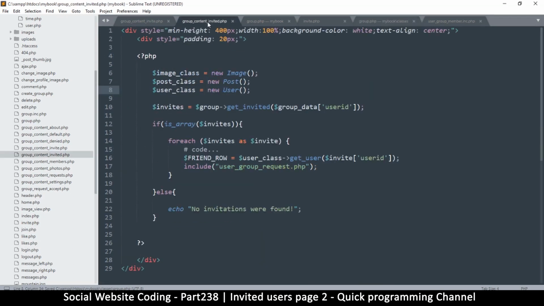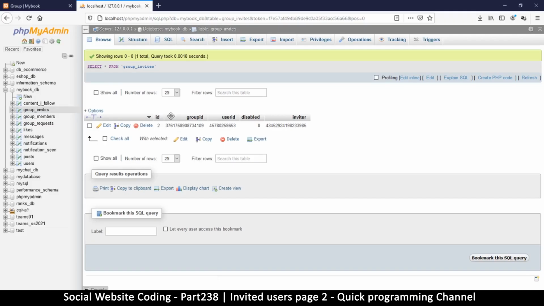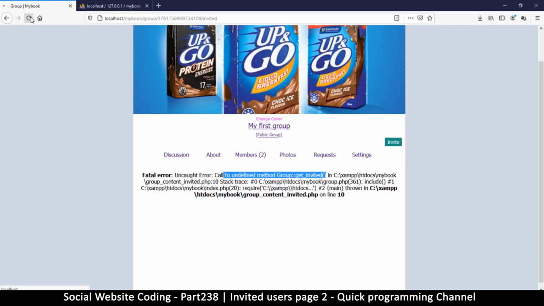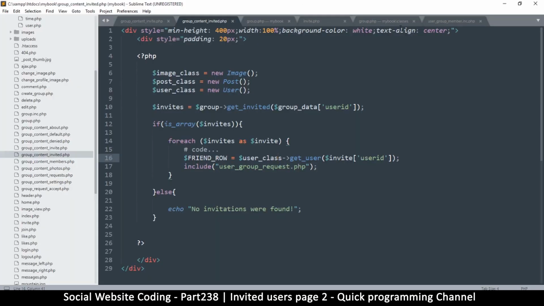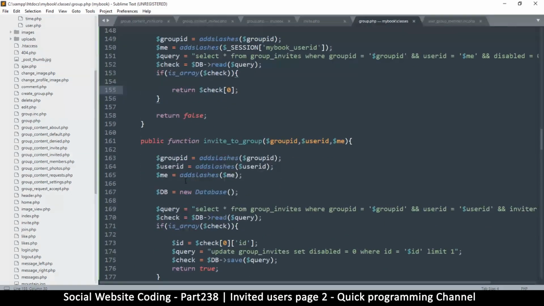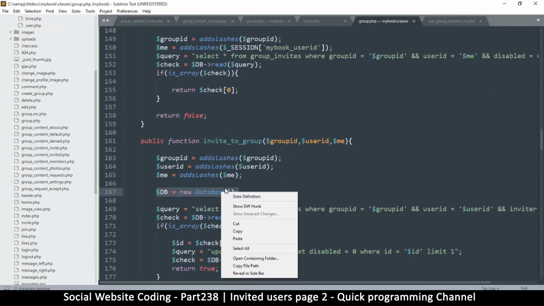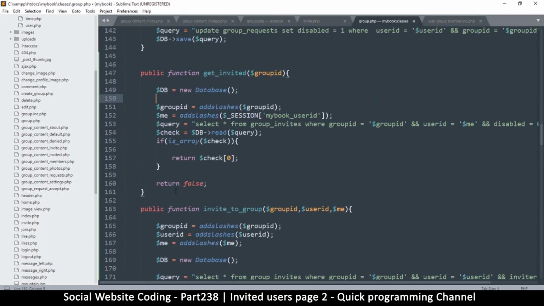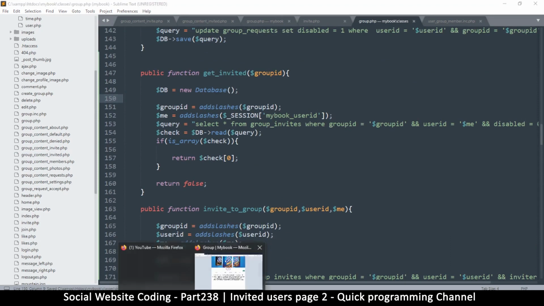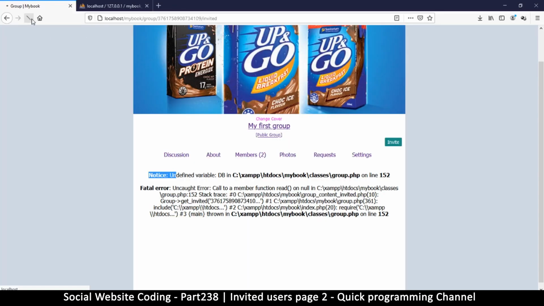So let me come back here to group content invited, and then if it's an array, then we'll see all that. Okay. So now let's come back here. It should say no invitations were found, but there we go. Undefined variable db on line 152. This is inside the classes, and that's because we did not declare it. So let me copy that and put it here. There we go. Let's give it one more try.